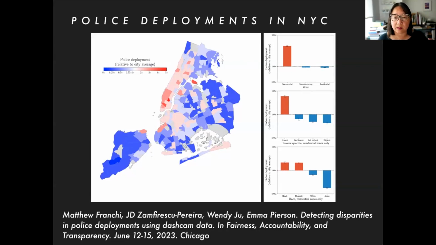For example, the thing I said earlier: are there more police deployed in commercial districts? Turns out to be very much the case. You can actually see over here in the red, there's a much more commercial deployment of police activity than manufacturing or residential. Also, police are overwhelmingly deployed to the lowest income residential areas compared to the second lowest, second highest, and highest quartile, which means those people are more likely to be caught doing something because the police are more likely to be in their environment.